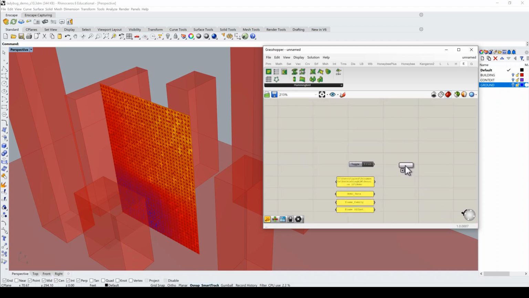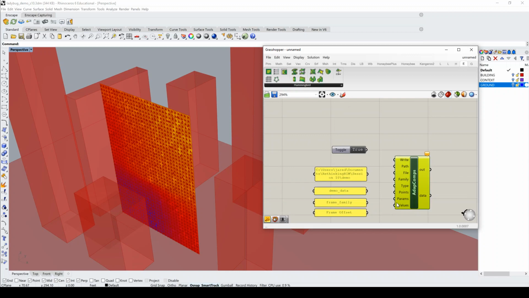Like I said, there's a number of other plugins out there that will do the same thing or a similar thing. I'm using Hummingbird just because I think it's one of the more intuitive and user-friendly ones. And I've preset some of this stuff here just to save some time in this tutorial. So it asks for your file path, your file name, and then your family name and family type.